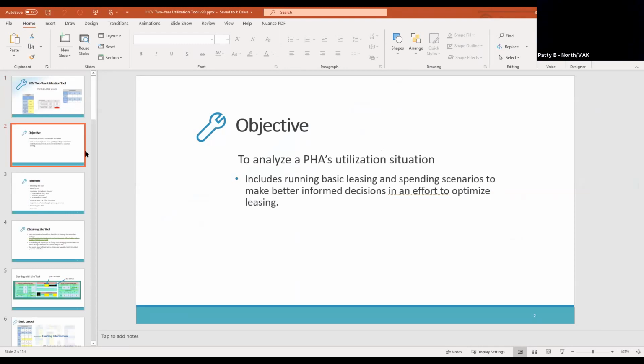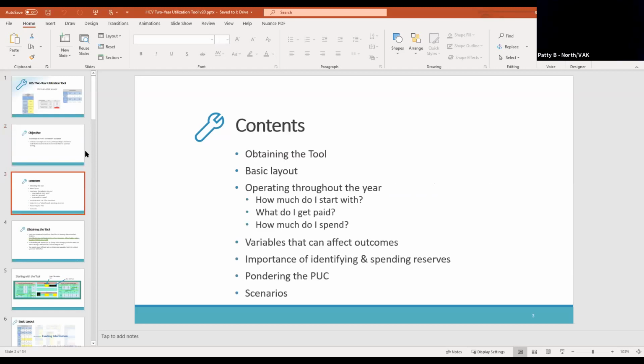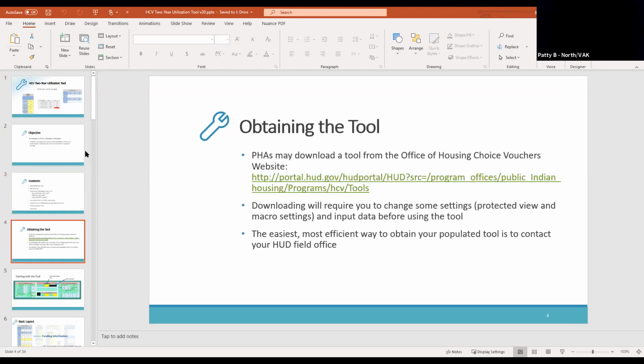I ran a tool just today for one of my housing authorities, and they look really good for 2020, but 2021, they're a little bit close. So the things that you do now with regard to leasing are really going to affect you more next year than they do this year. So this is the contents. I won't go over that because we'll just go over the contents.